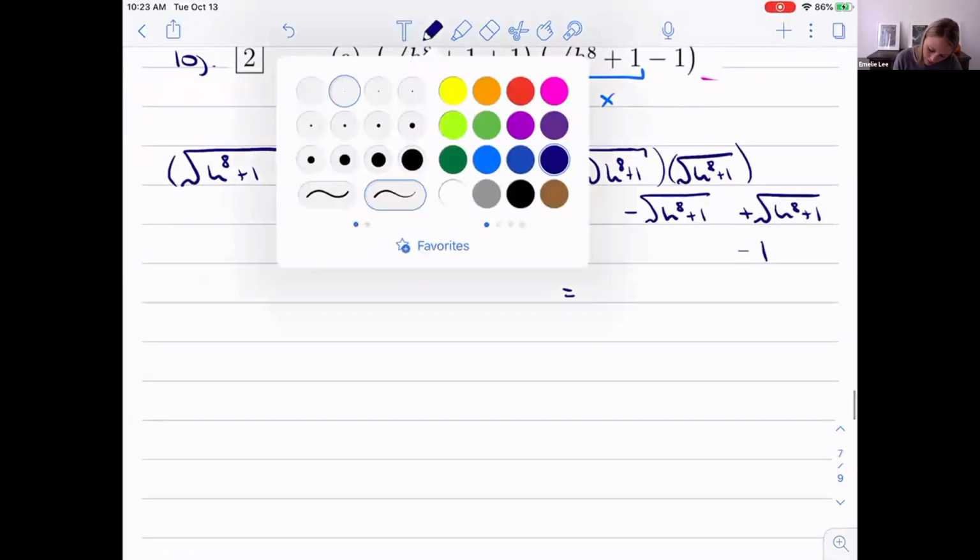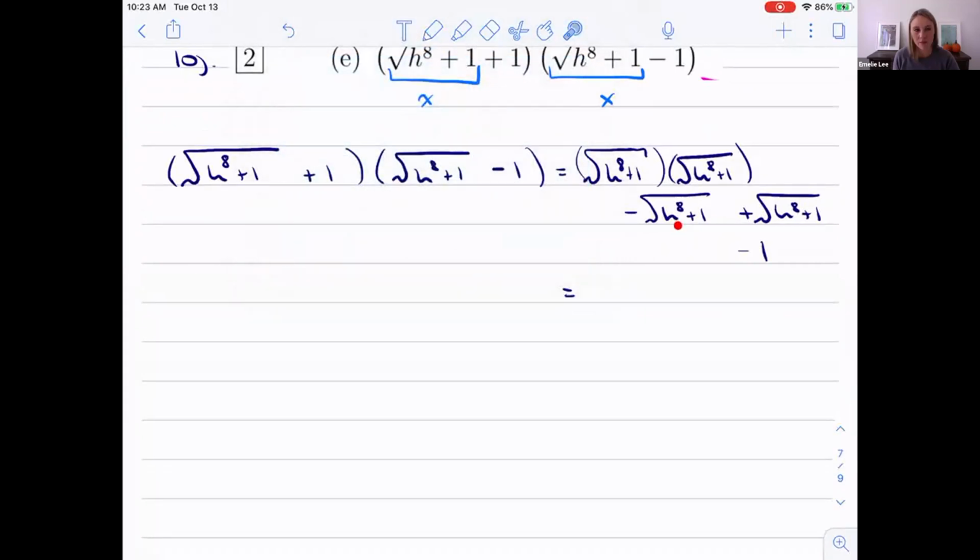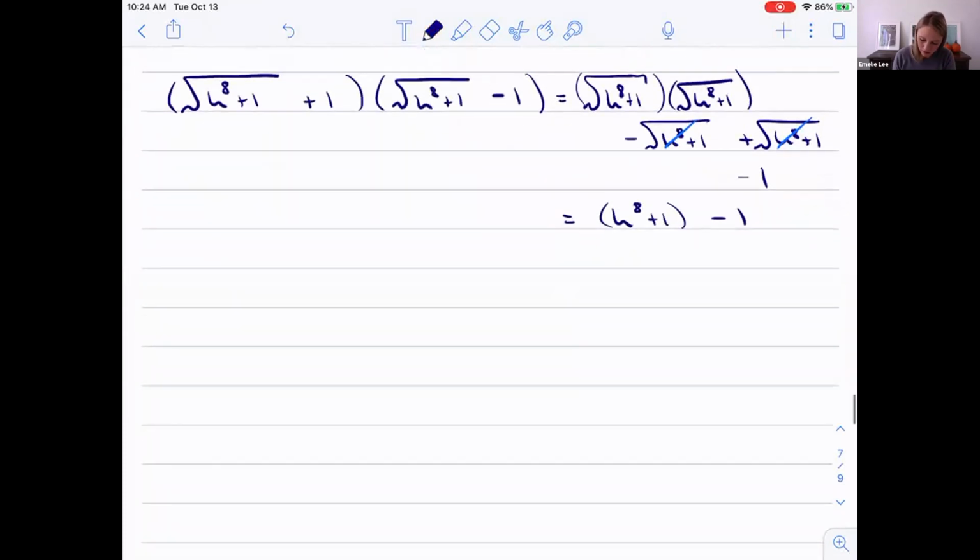That's all right, because what happens is the negative root of h^8 plus 1 and the plus root of h^8 plus 1, those are going to go away, right? So this goes away with this. And then the root times a root, if it's the same thing inside the root, then we just get whatever is inside the root. So h^8 plus 1 and then minus 1. I've got the brackets on here just to show that that's from the first term, and then the minus 1 is from the last term, but I don't actually need them because I'm not multiplying anything here. And so what I have is h^8 plus 1 minus 1, so all I'm left with is h^8.